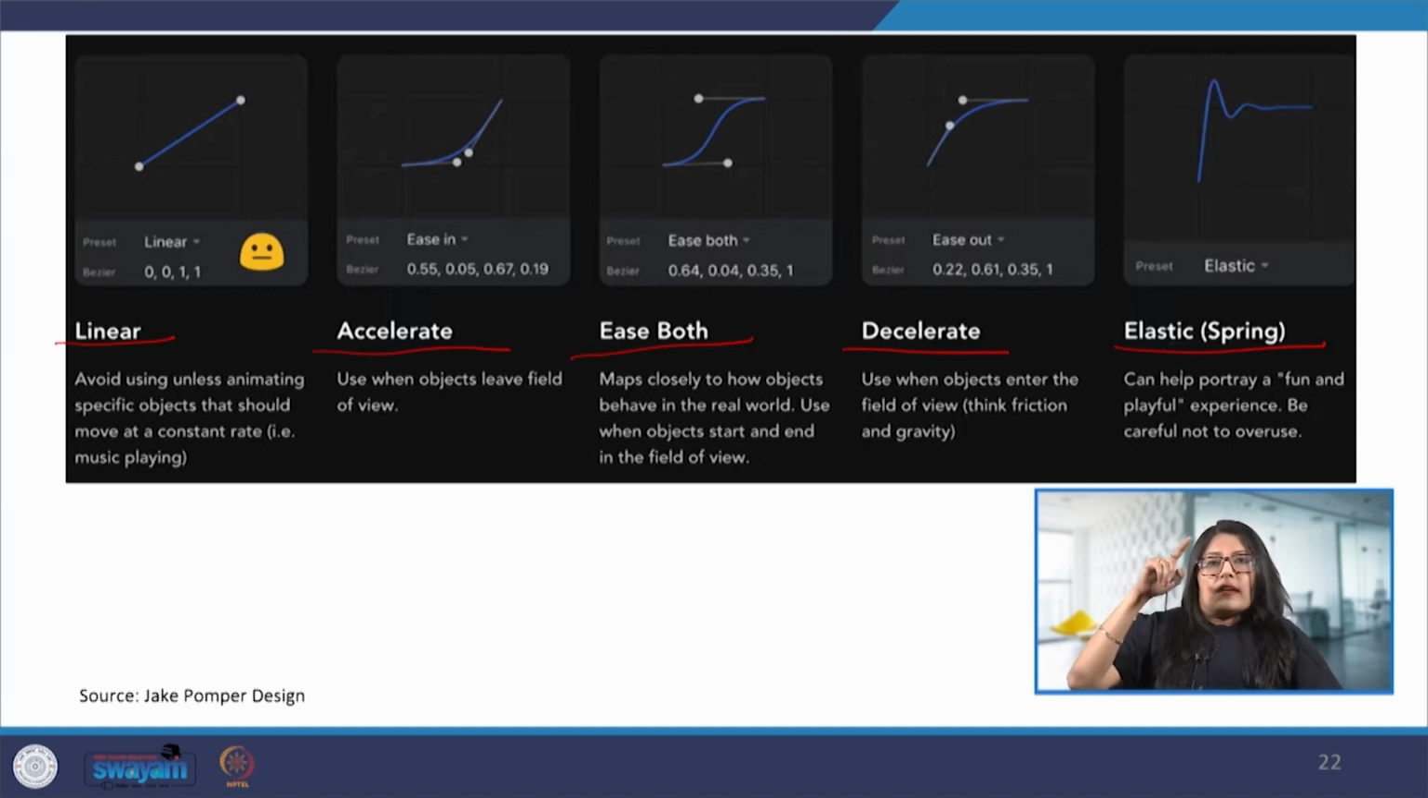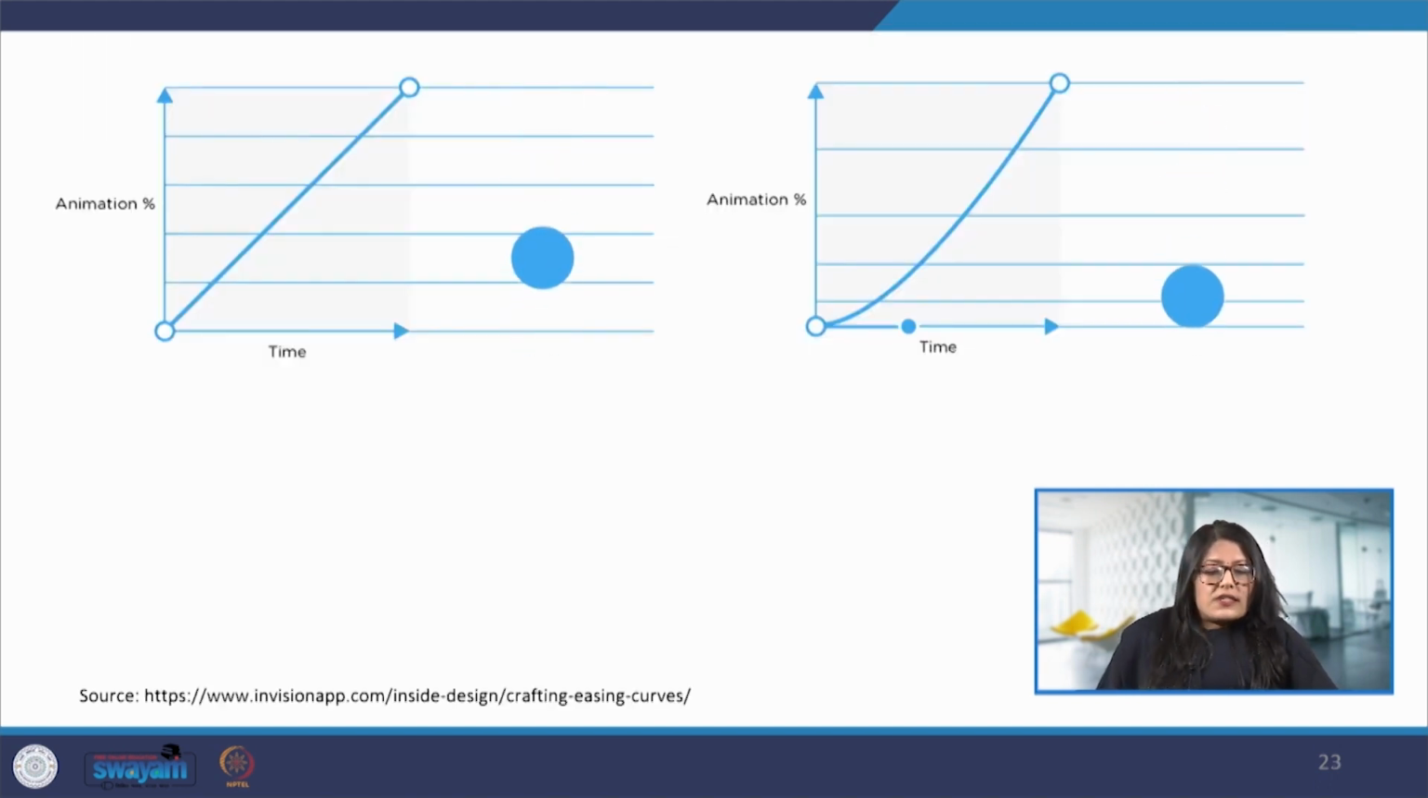So, this is that elasticness, and it is sort of a fun way of expressing the particular experience, but we have to be careful that the elastic or the spring motion should not be used too much, because it can get a little monotonous and repetitive and boring for the user. So, this is an example, 2 examples here.